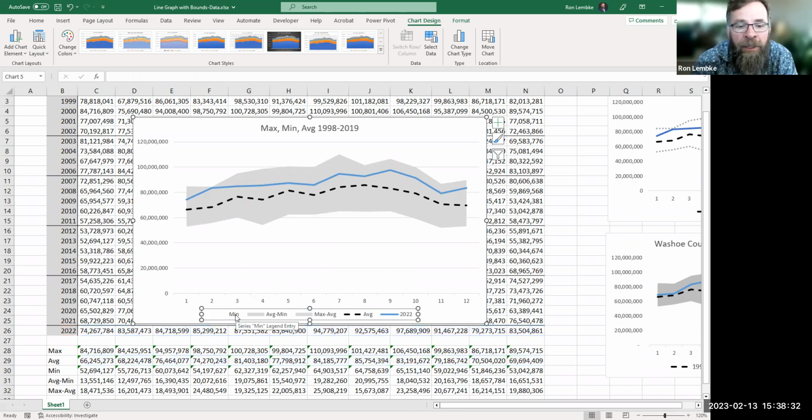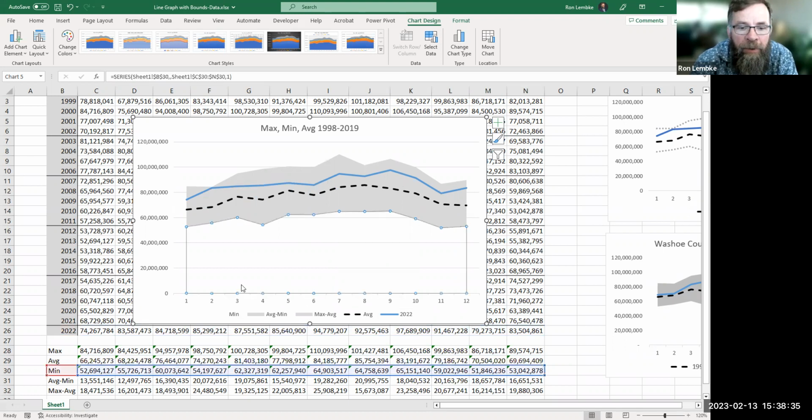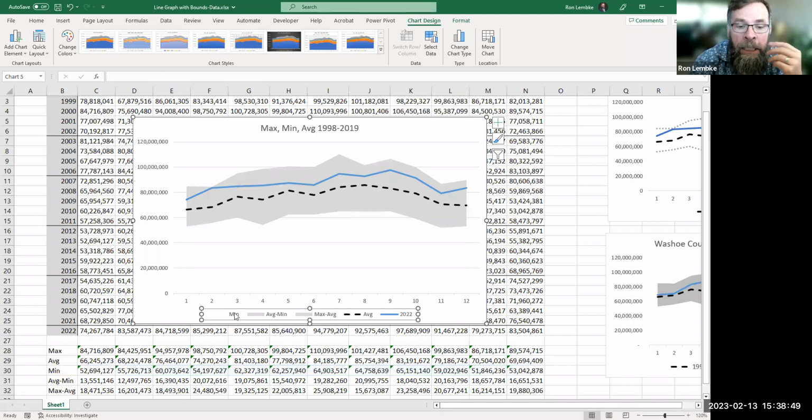Then down here in the legend, 2022 is a solid line, the average is a dashed black line, the maximum minus the average and the average minus the minimum are gray, and then the minimum is invisible. It doesn't really help to have an invisible thing in your legend, if you ask me. So I'm going to click each of these things that I don't really want anymore and just hit the old delete key, and go click on this one and delete this, and click on this and delete that.